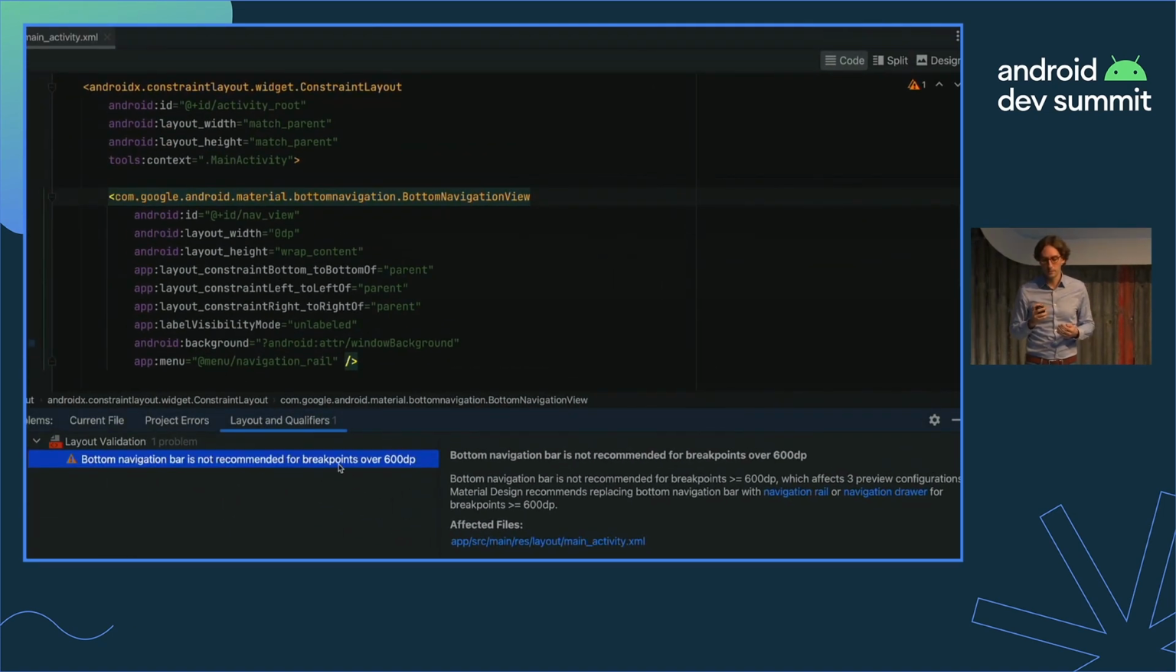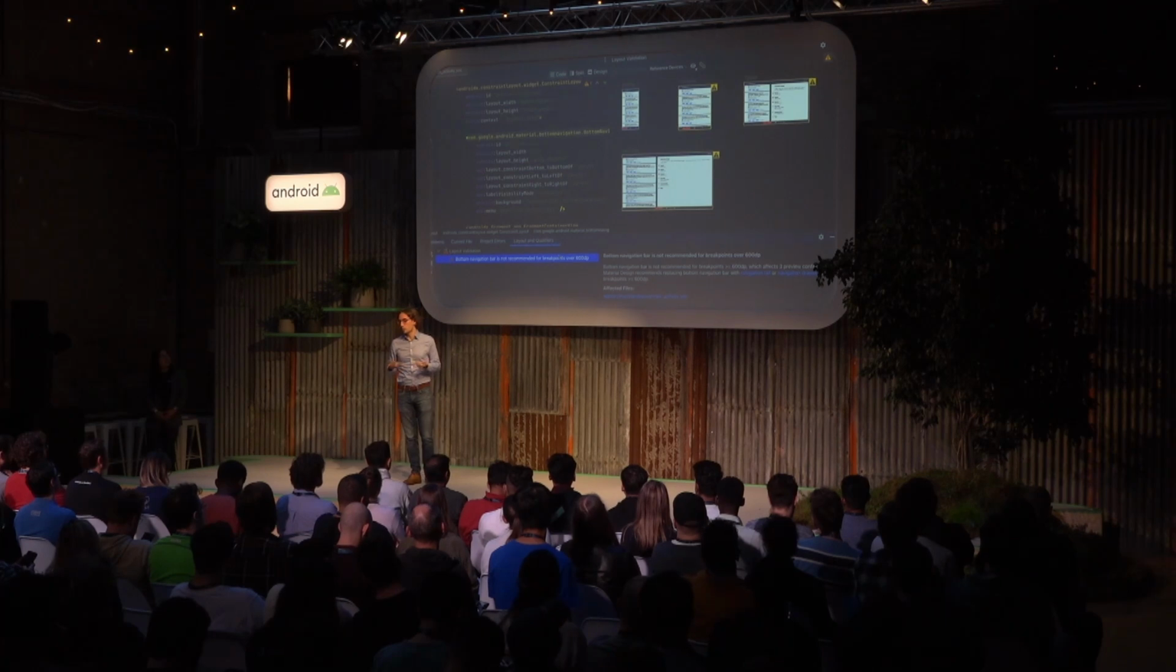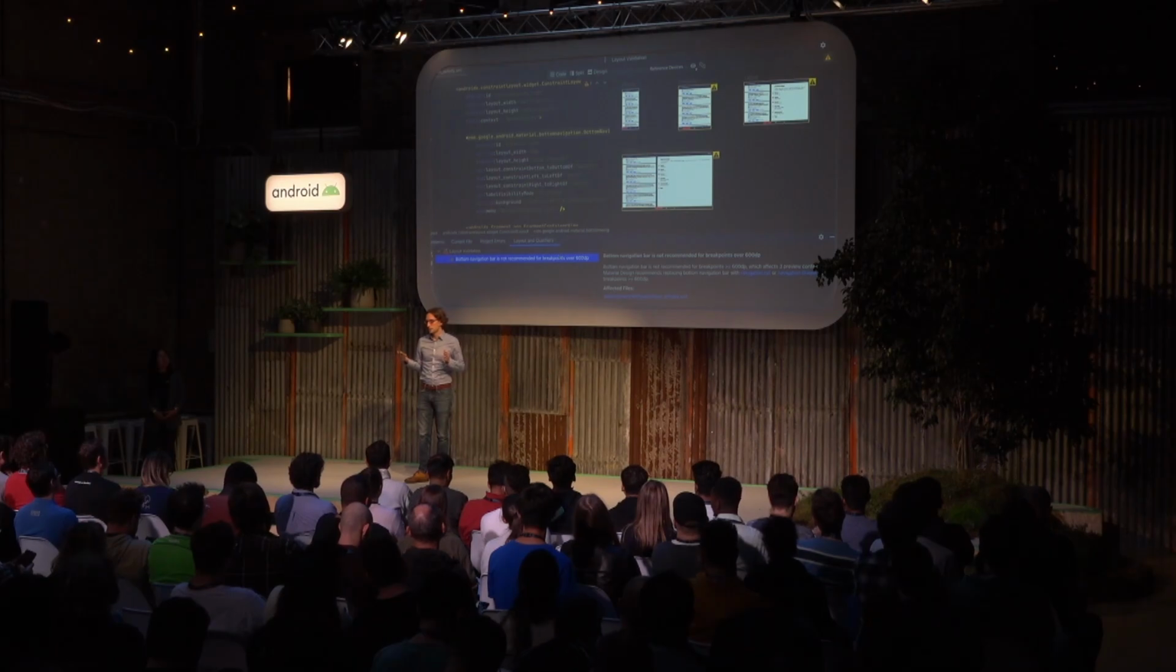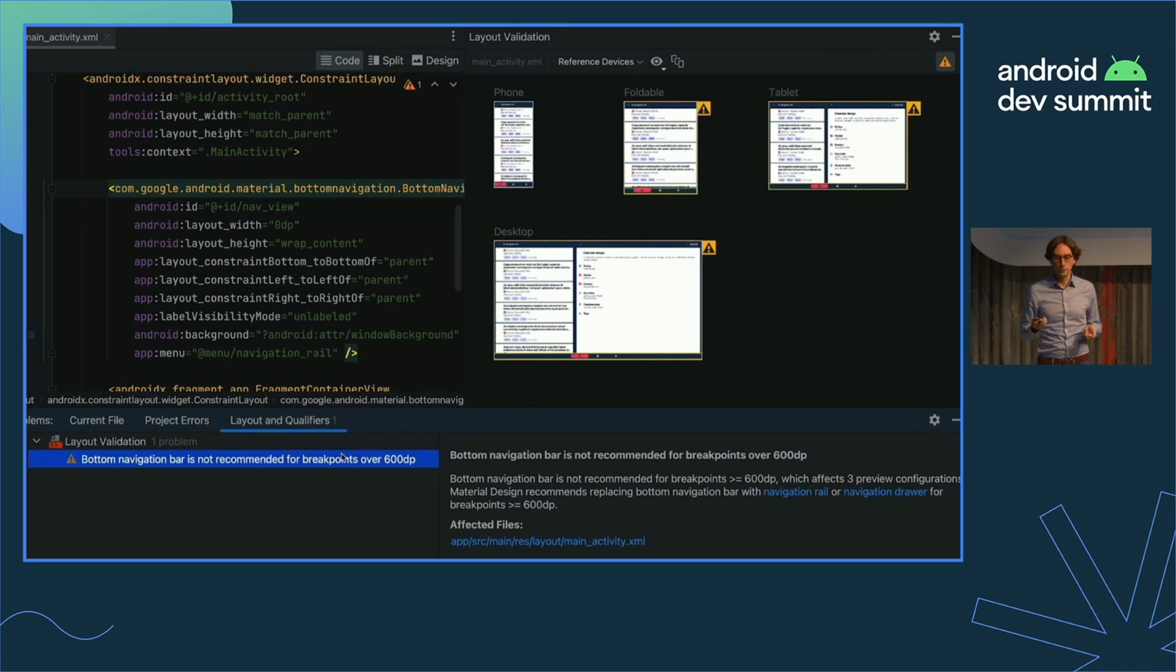And in addition, if I double-click on the issue, I can see the layout validation. The new panel that opens displays my layout across four different reference devices and highlights the ones that have the issue. So here it's the foldable, the tablet, and the desktop. Why? Because those three screens are either in the medium or expanded window size class. And really, they shouldn't be using a bottom navigation bar. How should we fix that?